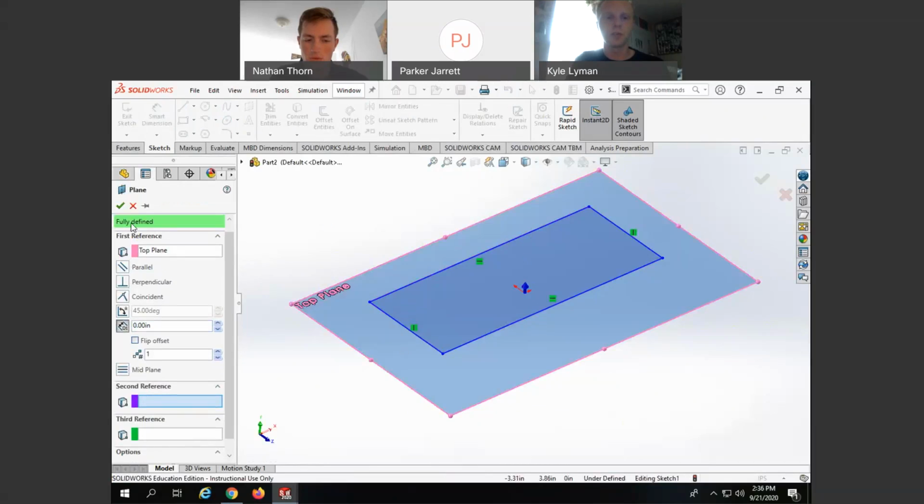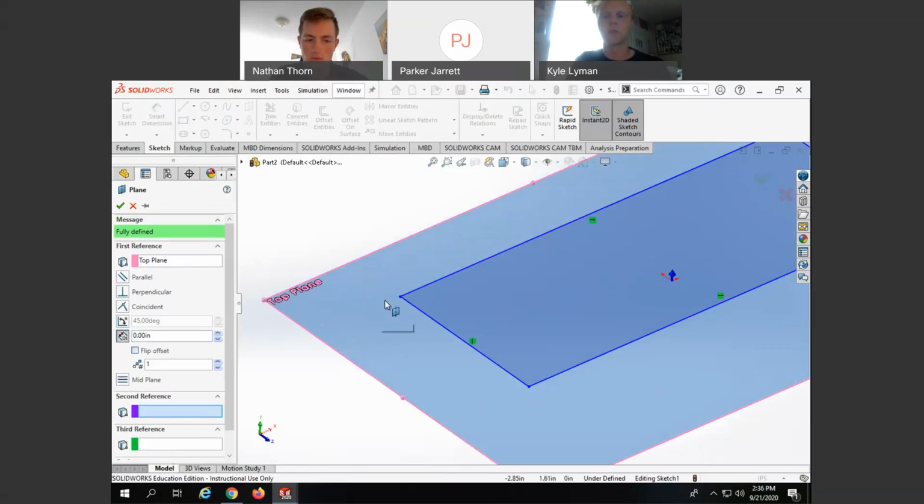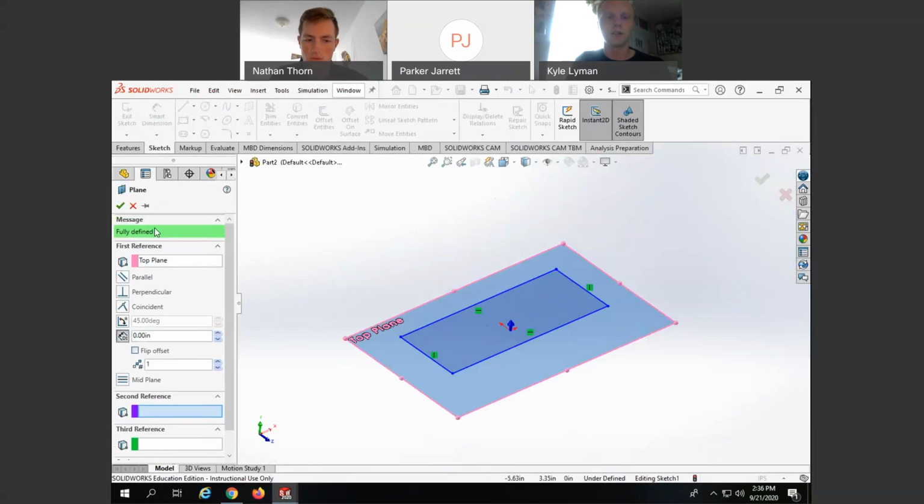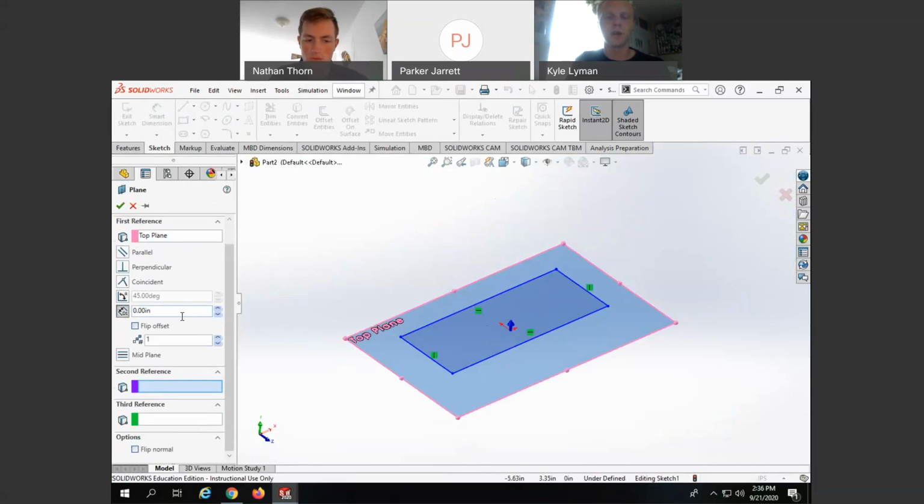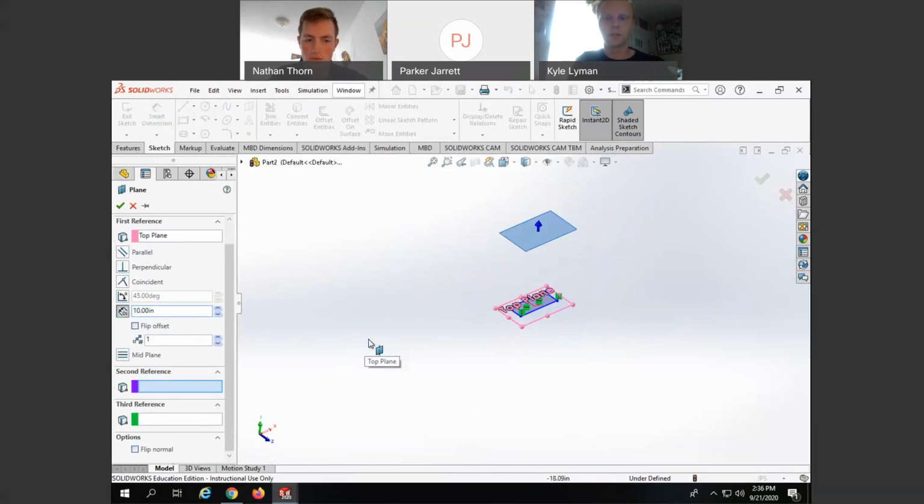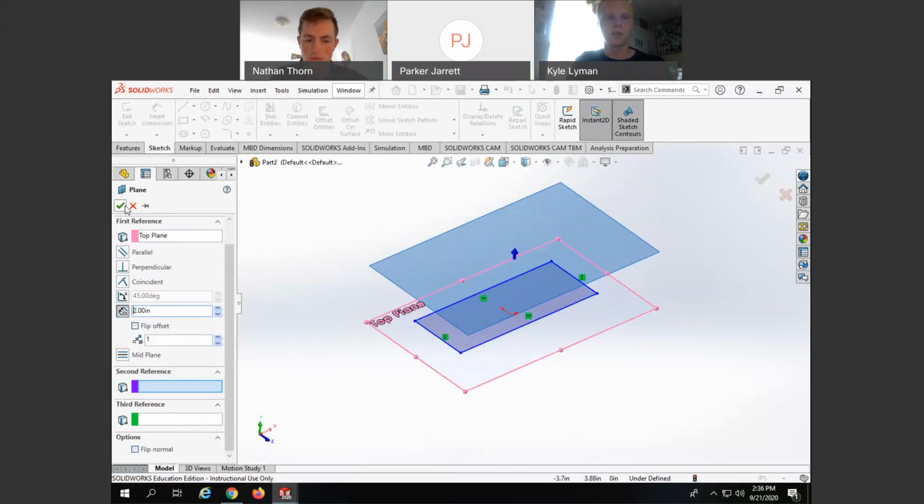You get a green message here that says fully defined, and that's good because it means that it knows how to orient the plane in space. This little D1 means offset distance. So I'm going to offset this by, let's say, 10 inches. Oh, there it is. That's a little bit too far, so let's offset it by like 2 inches. Make it a little bit more in scale. So I'm going to click the check mark.